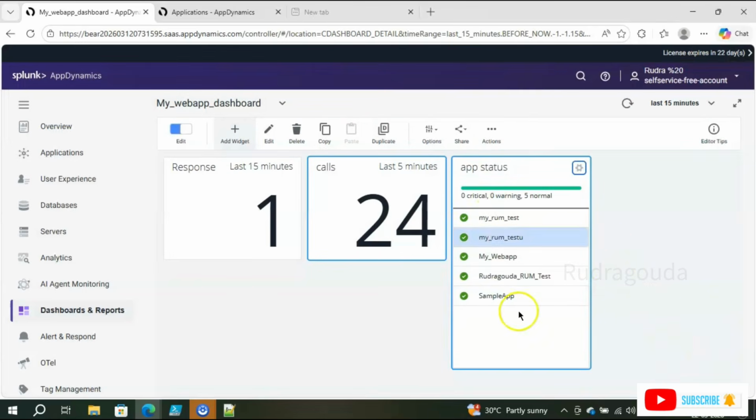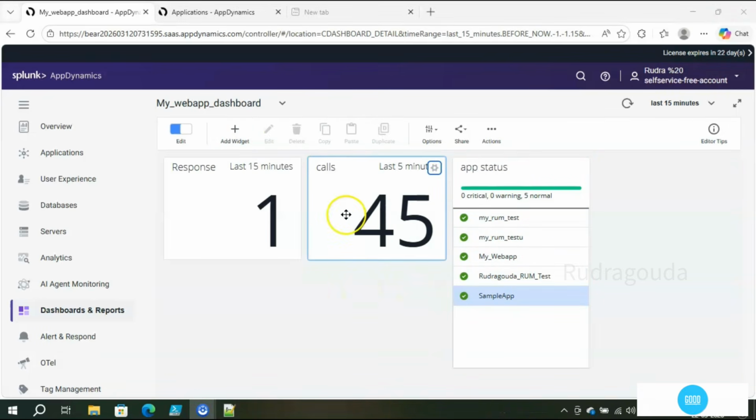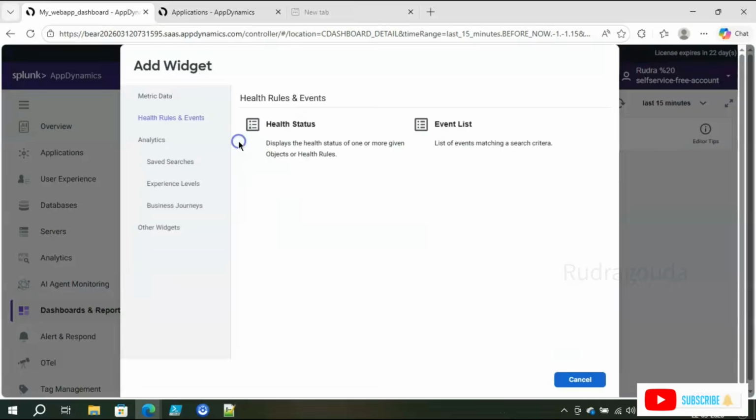You are able to see the data over here, my RM test or my web app Rudragod RM test. So these are the things I have created in my AppDynamics for monitoring purposes, right? Now again I will click on add widget, and this time I want to see the node status. In a real-time environment you will have multiple nodes for each application, and you want to see the exact status of that, whether it is working properly or not, if there is any issue. So that is the information you want to see.